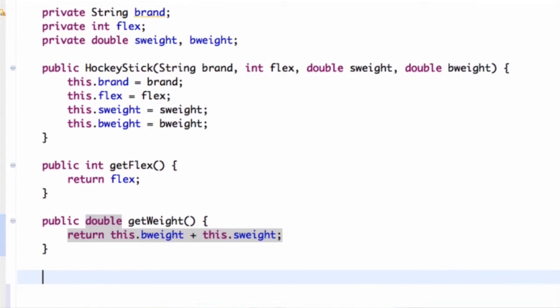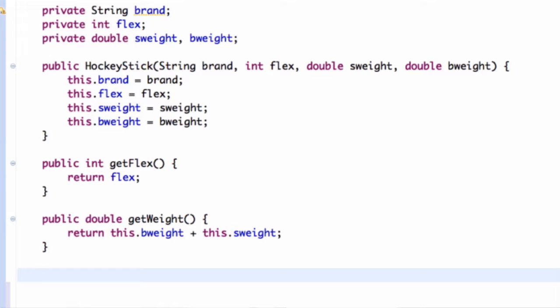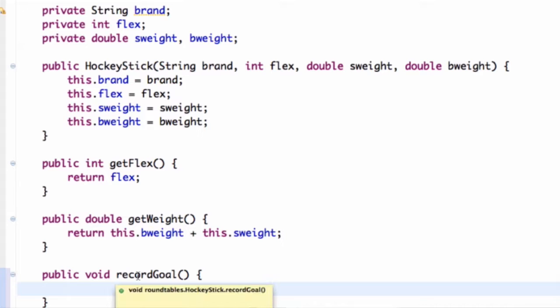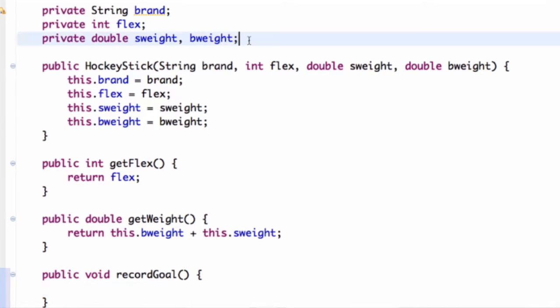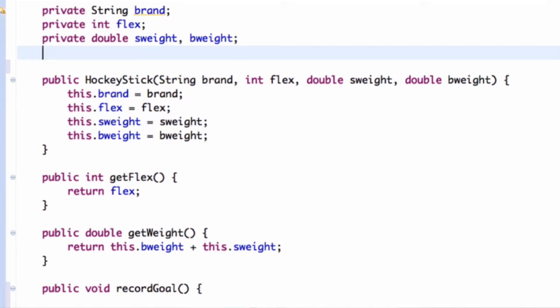Let's suppose we want to find out how much success you've had with this particular hockey stick. So let's suppose I have a method that's going to record a goal. In order to record a goal for the hockey stick, what kind of information do I need to keep inside the class as an instance variable? You probably need to know how many goals were scored in the first place.